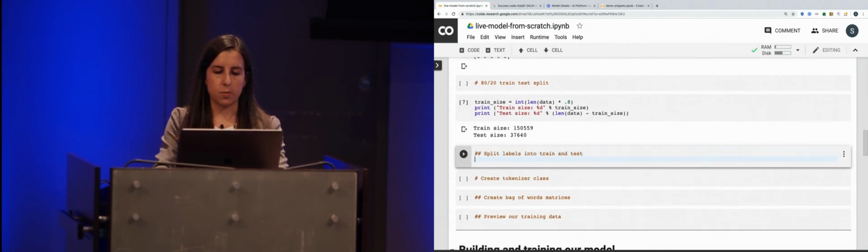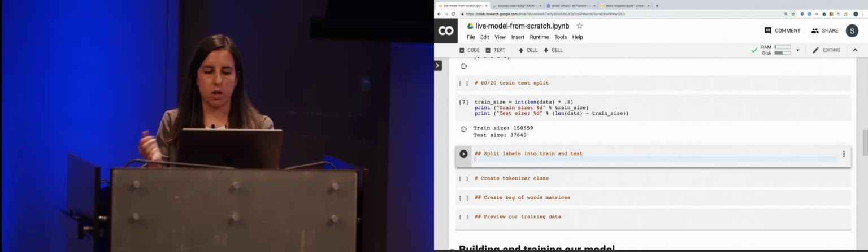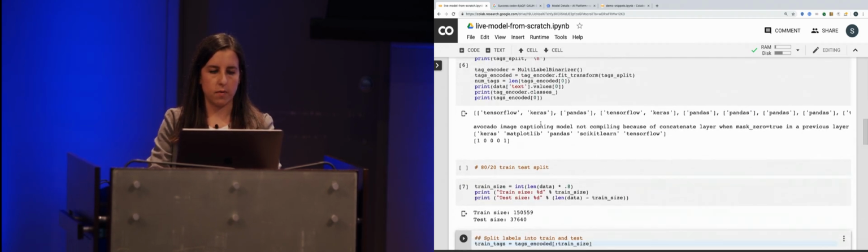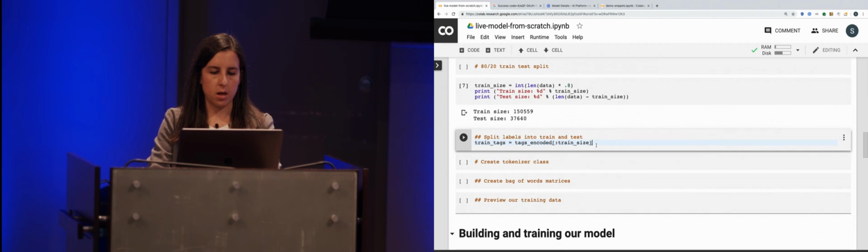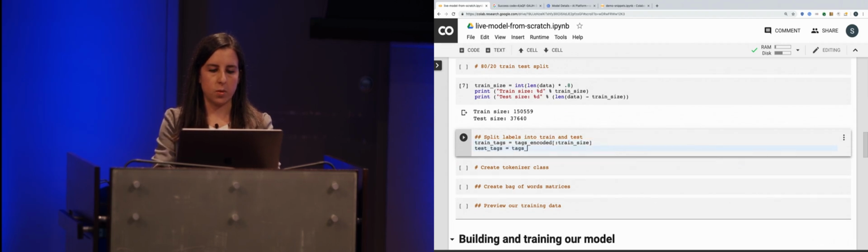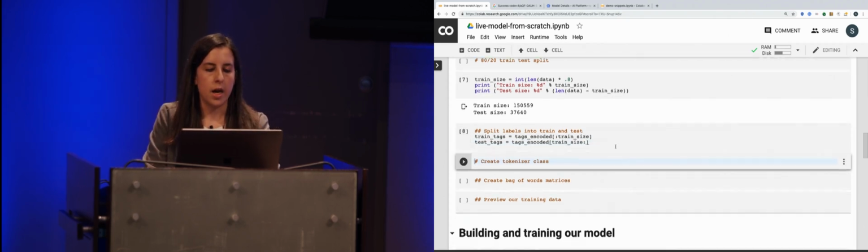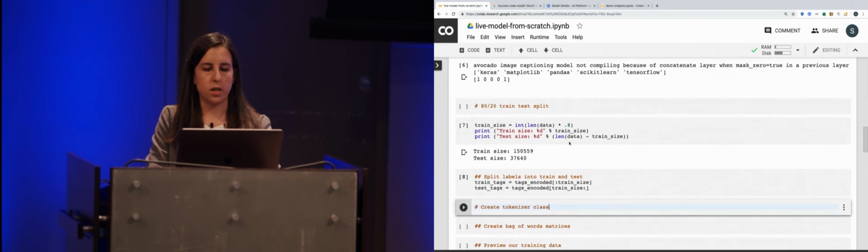Our next step is to split our labels into our train array and our test array. So we'll call it train tags is equal to tags encoded up to train size. That's just this array from up here. And then test tags will be equal to tags encoded of the rest of them. So we'll run that. And the next thing we want to do is tokenize that.